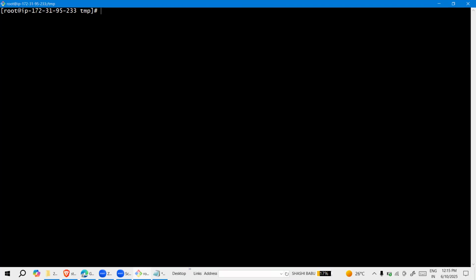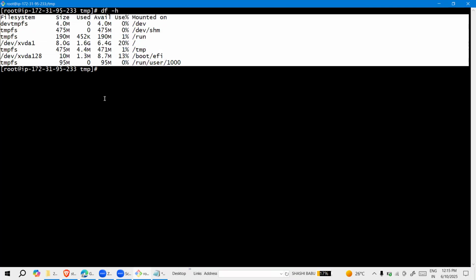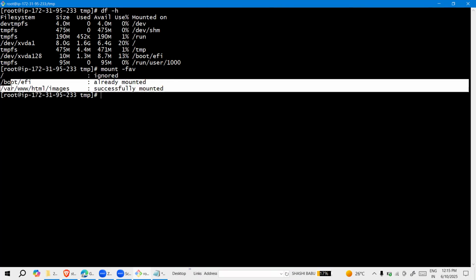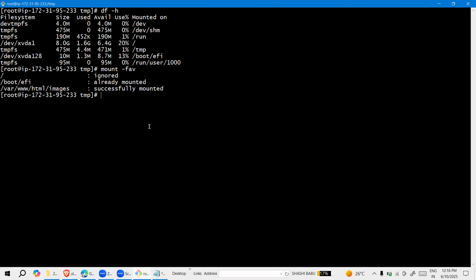See this, df -h. I don't know why the file system is not shown here. But when I run the command mount -fav, it shows that it is successfully mounted. So I try to follow this, but the purpose of this lecture is completed. And this is a new type of error I face.